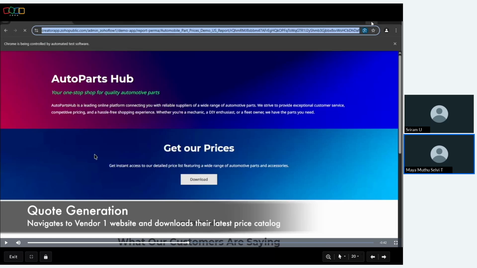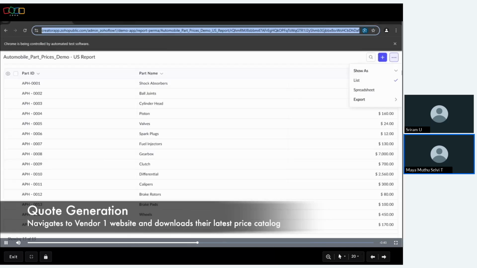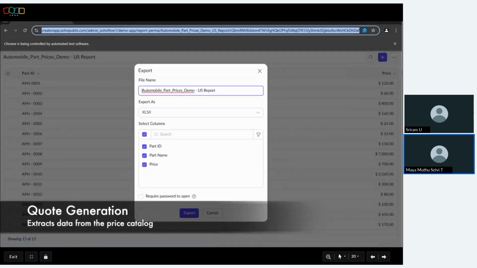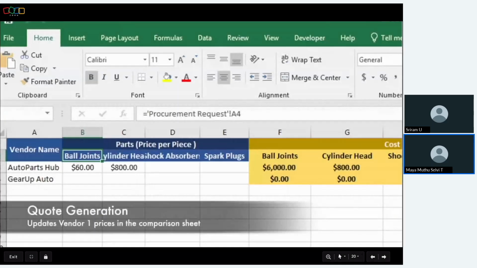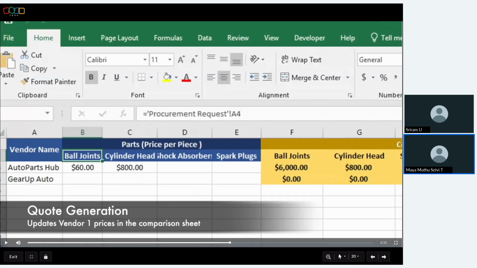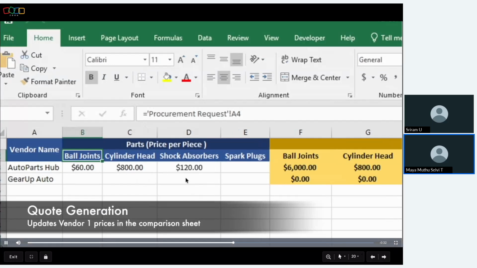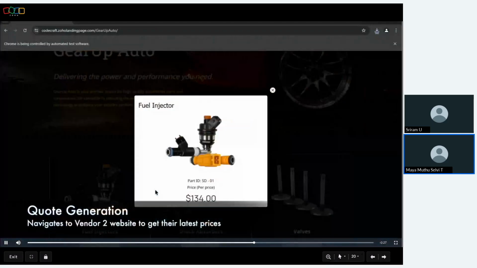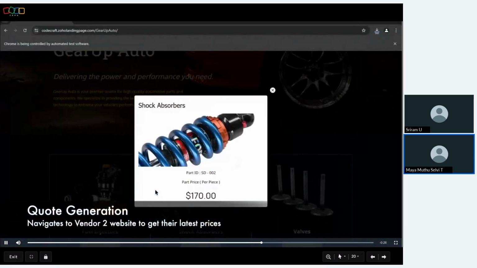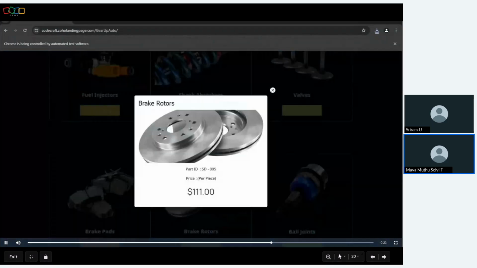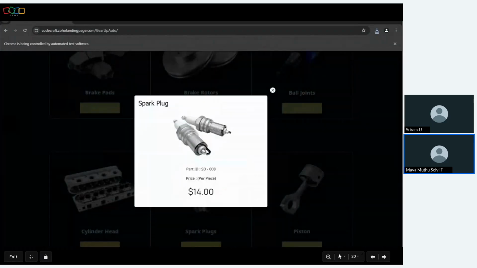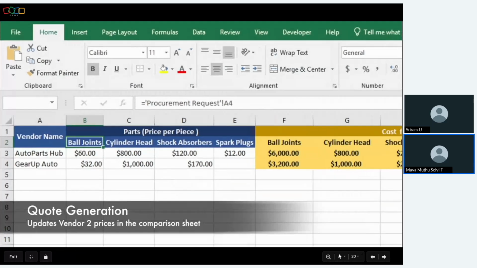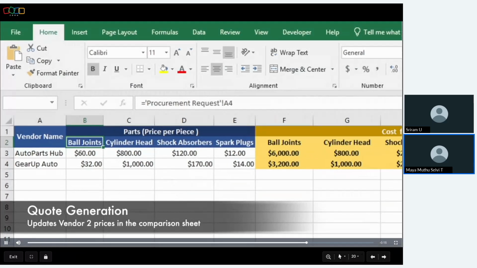intervention. Now coming back to this vendor portal, the bot is going through this site just like a user would. And it is extracting the price details and updating them here in this Excel sheet. Now the bot will repeat the same set of processes for the next vendor portal as well. It is going through the site, extracting the data and updating it here in this Excel sheet.